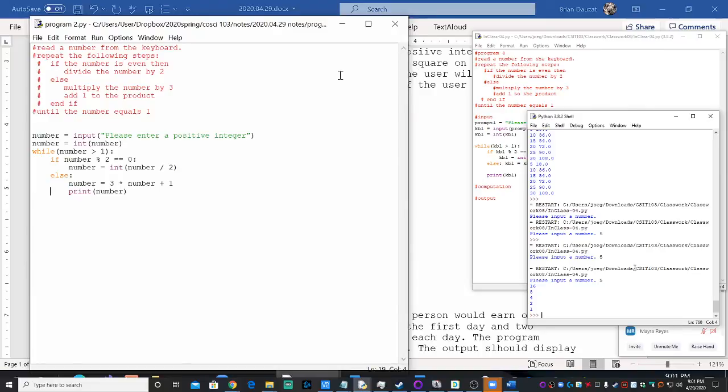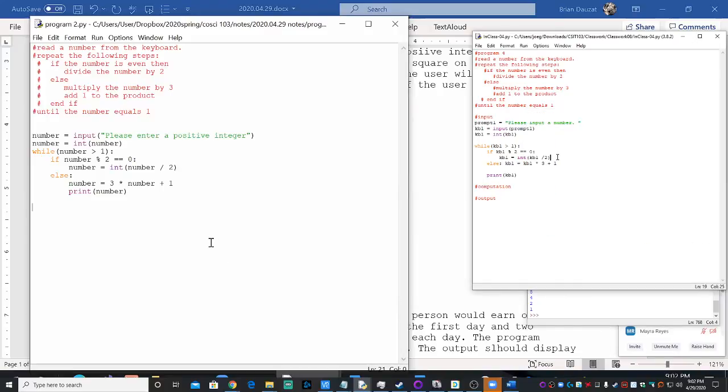See, you're not printing this part here when it divides by 2. You're only printing when it multiplies by 3. So right. So we're indenting even further. I'm sorry. Yeah, I guess you're. So the print is even further.